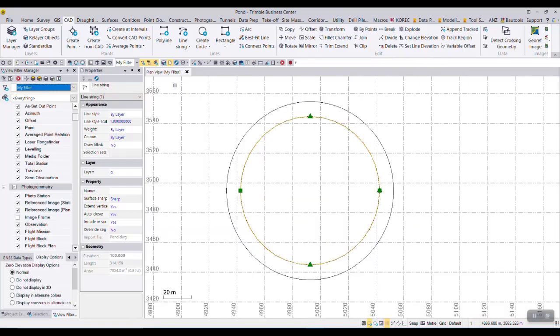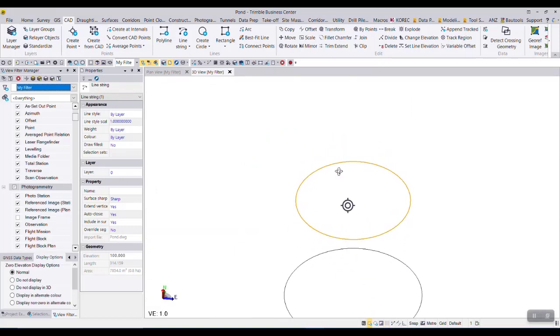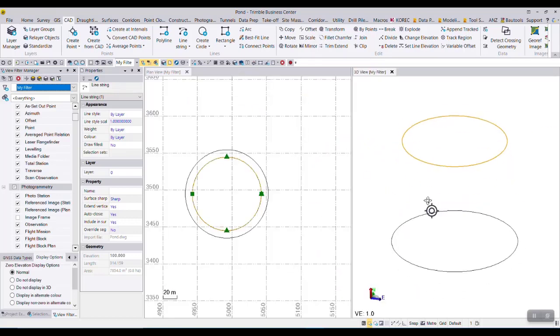Just to show you what that looks like, I'll go into my 3D view, and you'll notice it has now changed. What I usually do here is I go up to my 3D view, right click on it and go into a vertical tab so I can see what's going up and down in 2D or 3D.